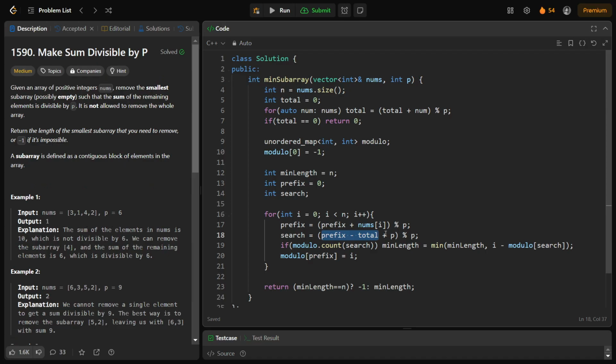That is the idea. So I get this search, and I do modulo dot count, or basically I'm trying to search in this dictionary, right? So count would return either 0 or 1 because it's a dictionary, and a dictionary cannot have the same key for multiple elements. So this would either return 0 or 1. It's better than doing the find because the syntax is very complicated.